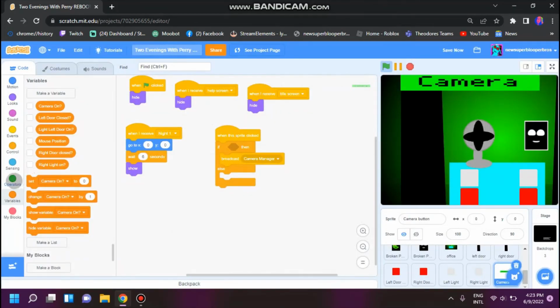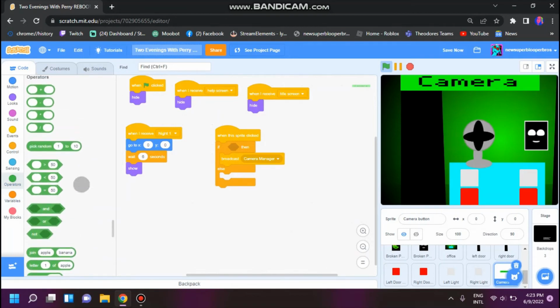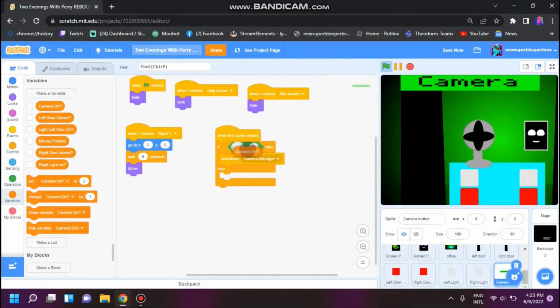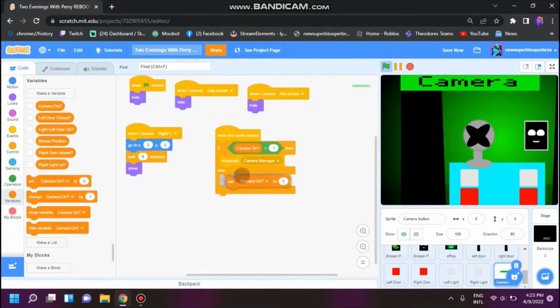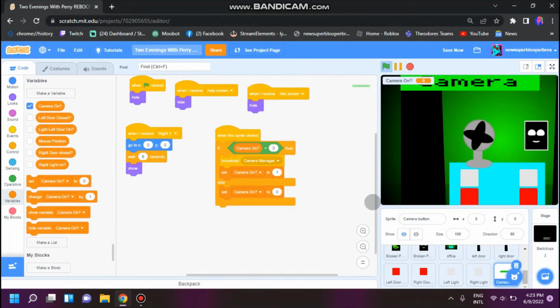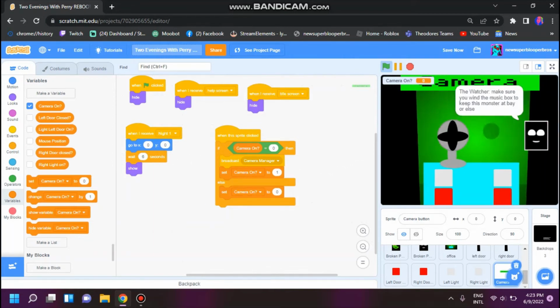I'm actually gonna put an equals thing in here real quick. Then we're gonna drag camera on equals 1. Set, oh wait, no, we want that to equal 0. Set camera to, we do this, set camera just like that. So now that we have that in place, I'm pretty sure if we click camera, you'll see, oh my gosh.